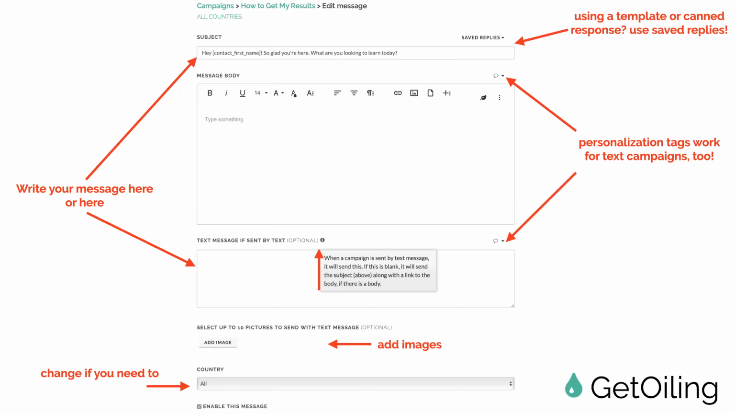You also can use personalization tags in your text. So if you look up in the subject line there where it says, "Hey, contact first name," if the person's name is Jane, it's going to say, "Hey, Jane, so glad you're here. What are you looking to learn today?" So you can use that. Highly recommend that you do that in text specifically, and it's excellent in email as well. It does improve open rates and the action that people take on your information that you're sending, because it really does feel like it is just you and them when it really could be you and 10,000 people at once.